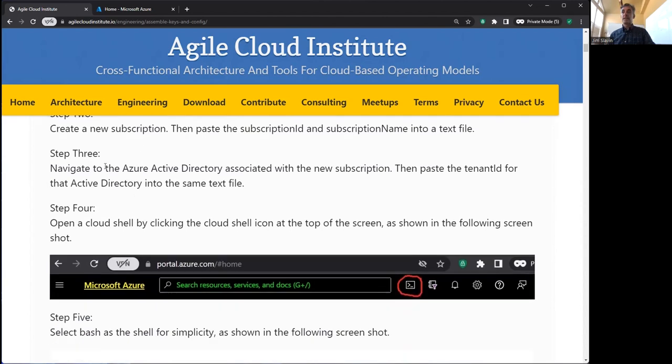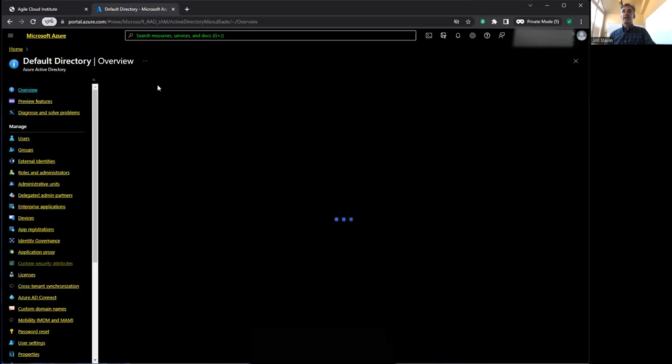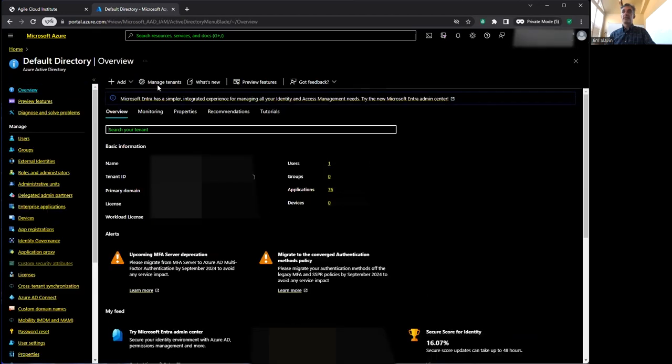Step 3, you'll see, says navigate to the Azure Active Directory associated with the new subscription. Then paste the tenant ID for that Active Directory into the same text file. So I'm going to navigate to the Azure Active Directory. In this case, it's the default Active Directory. The step requires that you paste the tenant ID. So here we're going to hover over the icon that now says copy to clipboard, and I'm clicking on that. It says it is copied.